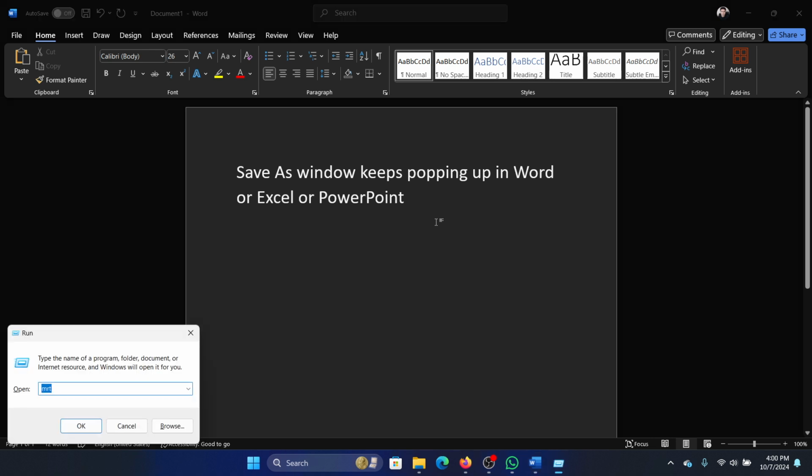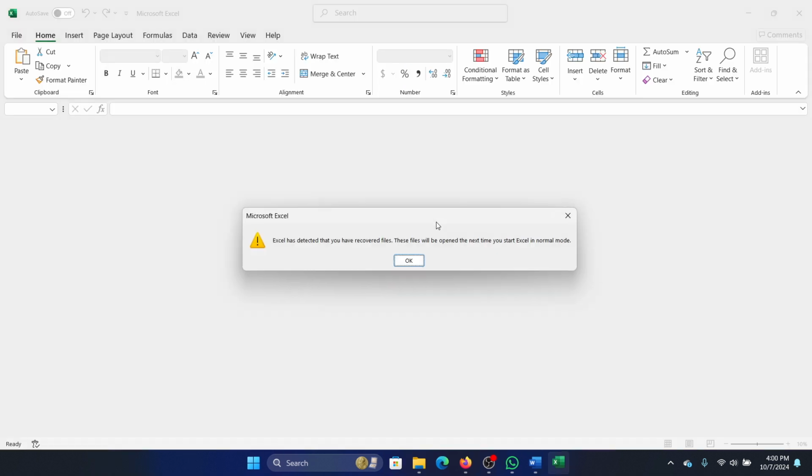Press the Windows key and the R key together to open the Run window. Type the command excel.exe /save and hit enter.